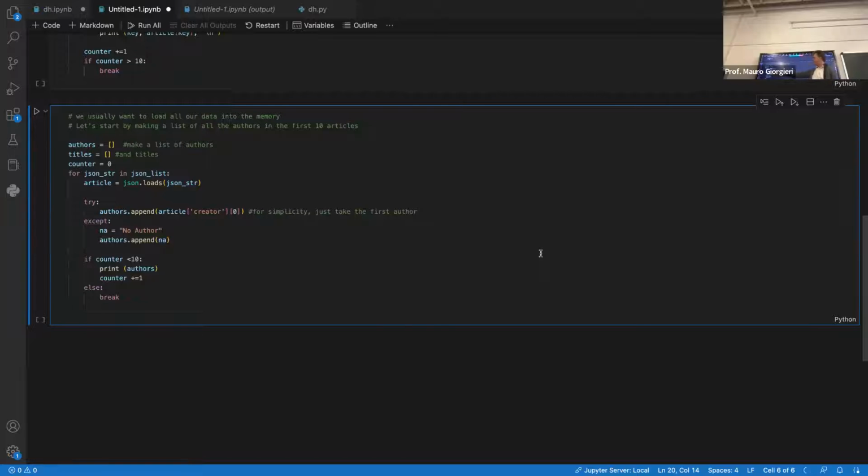Authors.append, article creator. We're just taking the first author again, except if there's no author, then we're going to append no author. So we haven't done anything different from what I said before. We're just putting it in the memory instead of printing it.